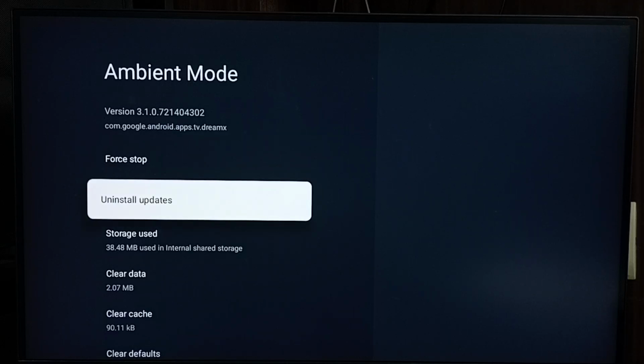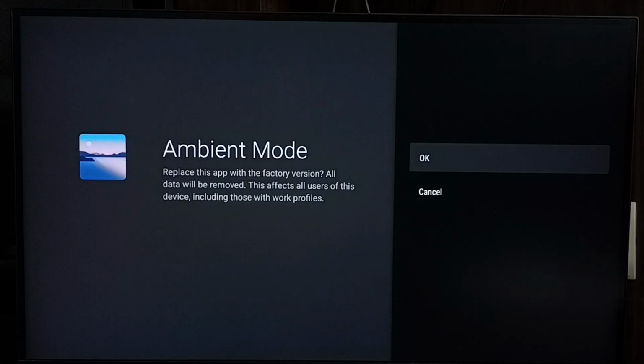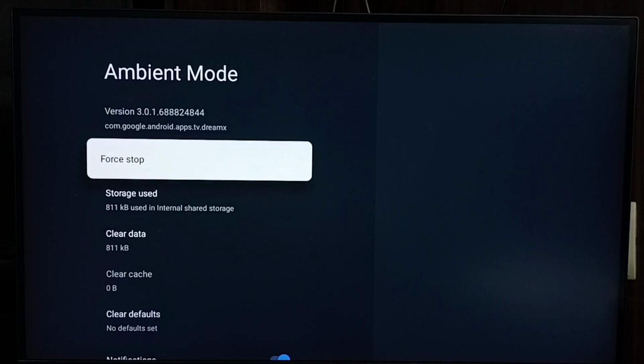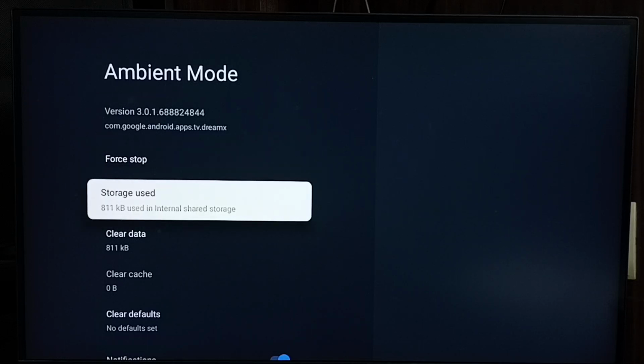Let me select uninstall updates. Select OK. See, you can see the version has been changed. Now it shows 3.0. Earlier it was 3.1. Okay, so this way we can uninstall an update of a system app.